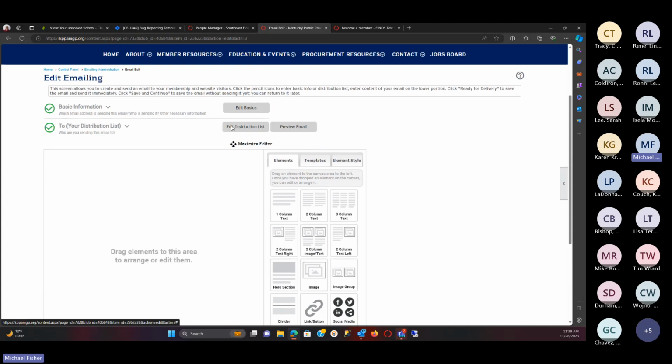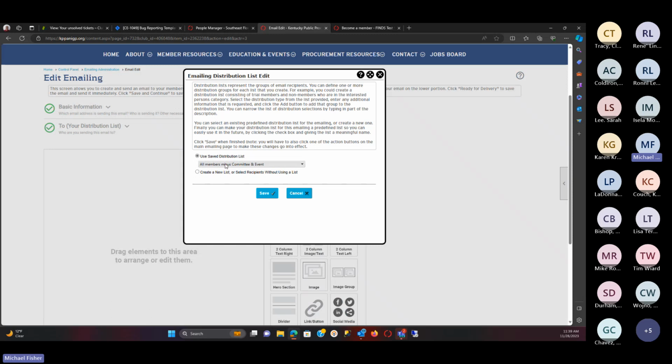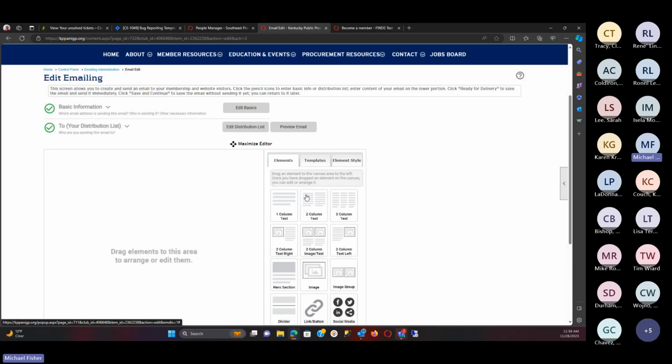So in the future, if I want to go to a distribution list, I can use a saved distribution list, and I'll see that one here, all members minus committee and event. And I can use it over and over again. I don't have to reselect it. And the nice thing is that these distribution lists are built at the time the email is sent, not when you're creating the email. So it's always sending to the most current distribution list.